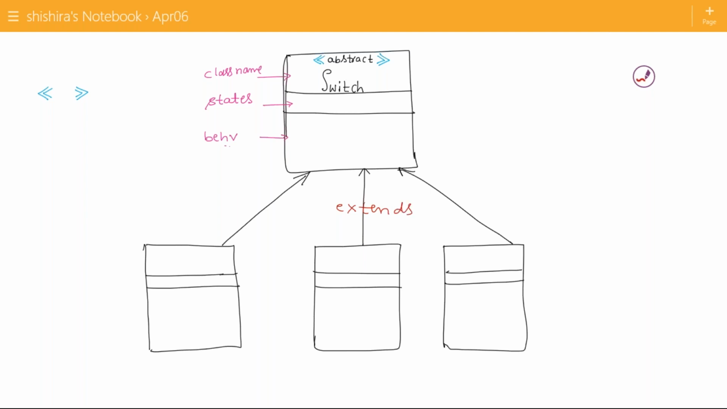Extends, it's applicable for all the three. So what are the three subclasses we do have? One is called the bulb, which is a subclass. Another one is called iron box. Another one is called laptop. So we do have one class, and with the three subclasses.